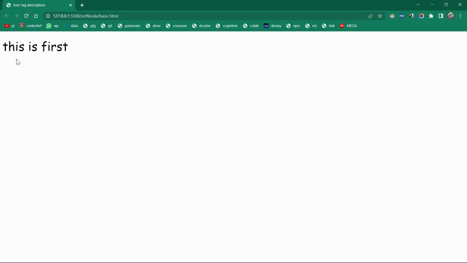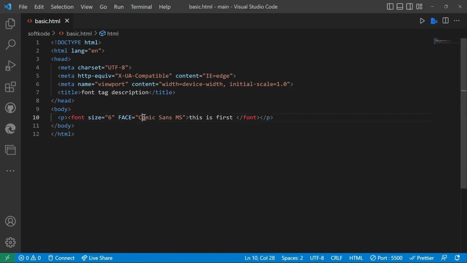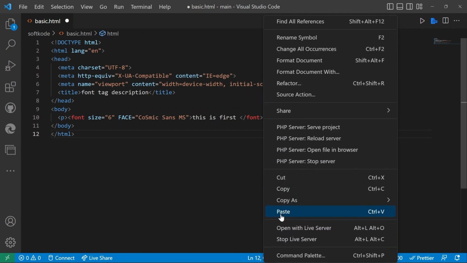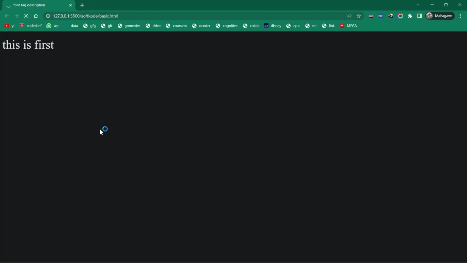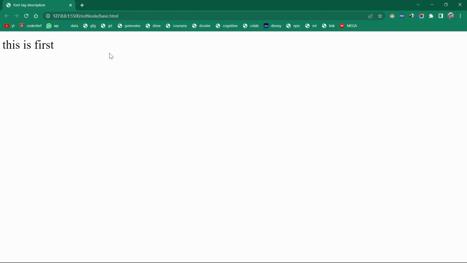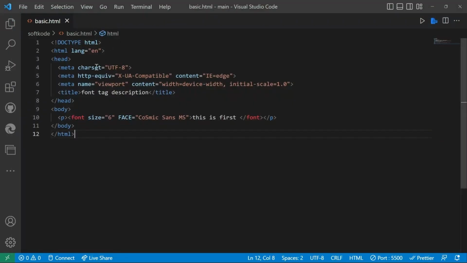You can see there is a change in the font style, but if I write here Cosmic instead of Comic, then the browser doesn't support this font, so it will go for default style. See, this is first. So it means if the browser doesn't support the font family, then it will go for default.